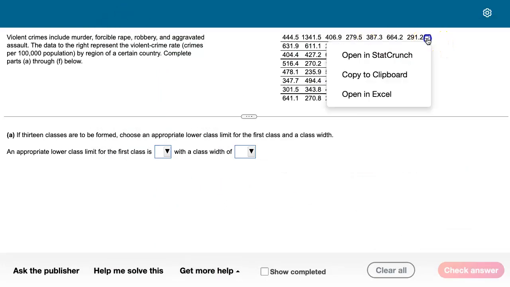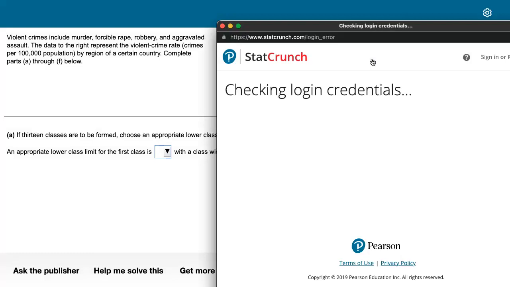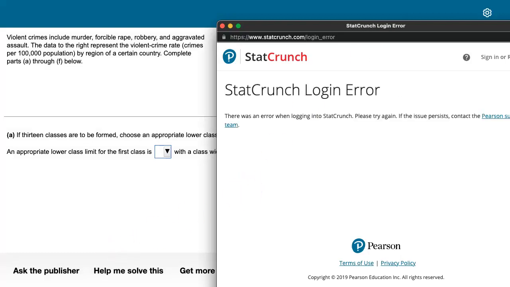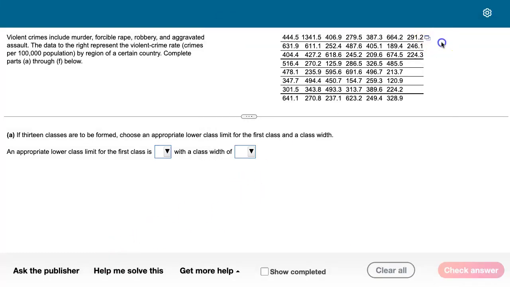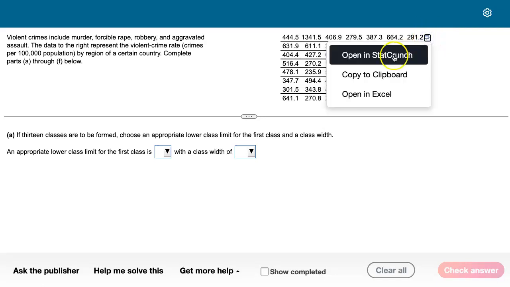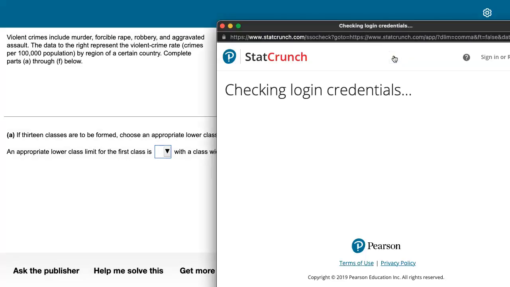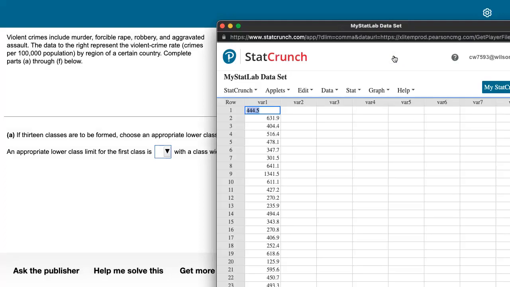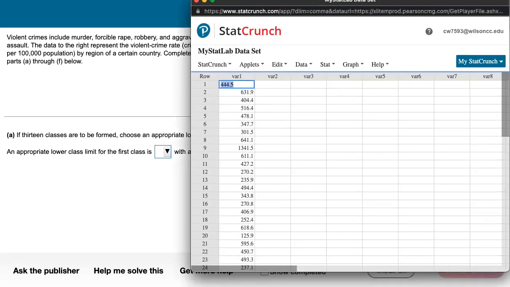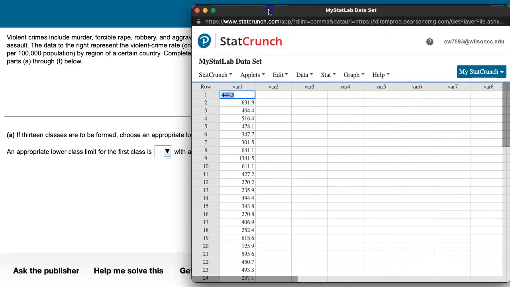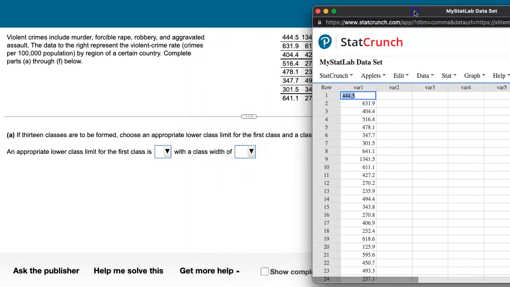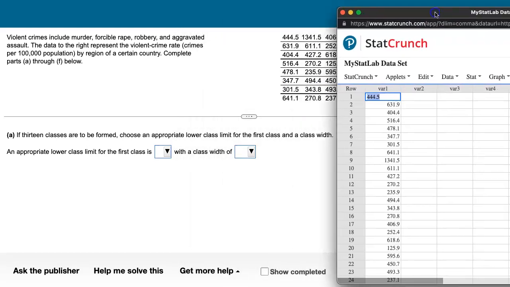Now, to copy this into StatCrunch, I'm going to click this small icon beside the table, and I'm going to open in StatCrunch. Let me log in. Okay, so I just logged back in. Let me try this one more time. Open in StatCrunch. Okay, and now I see those values here in my StatCrunch window. But I'm going to be going back and forth, so I may move some screens around as I go here since I've got several things going on.